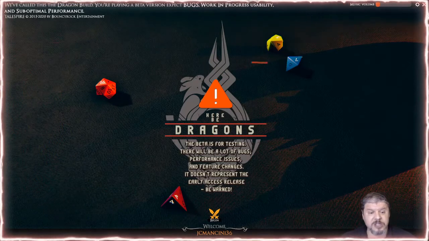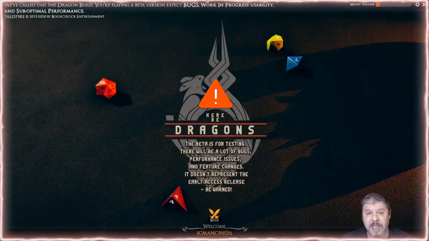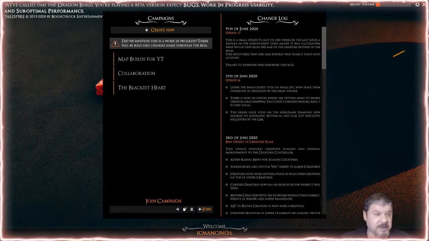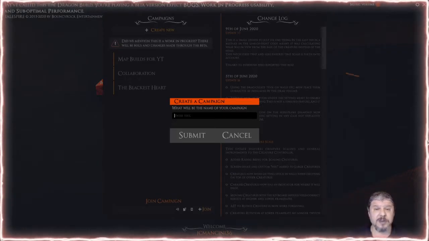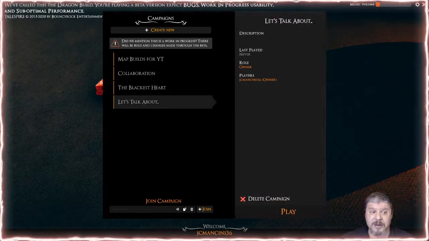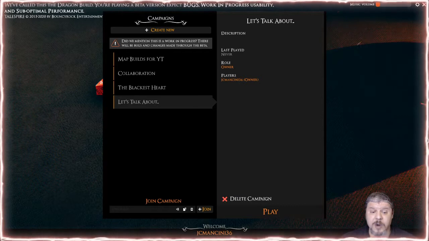So, here on this screen, you start by logging in, and from there, once you've logged in, you can now create your own campaigns. Pretty simple. You come up to Create New and give your campaign a name. We're just going to call this Let's Talk About. Alright, now, once I get this, I can go ahead and jump into this campaign.